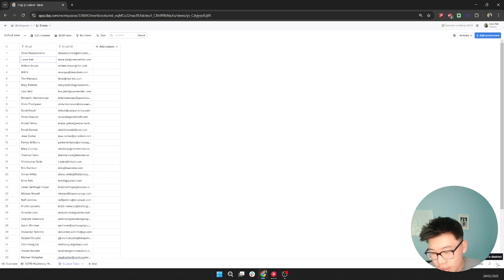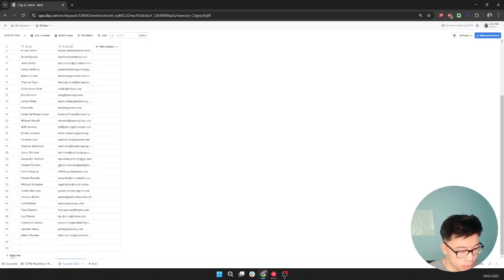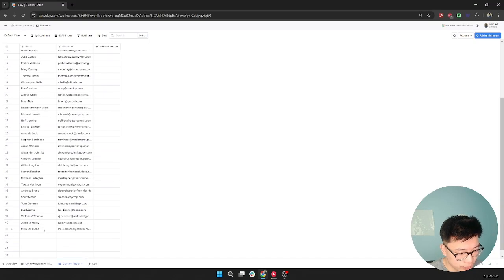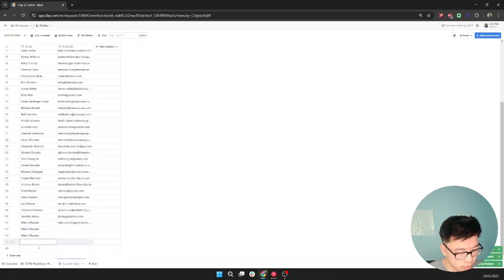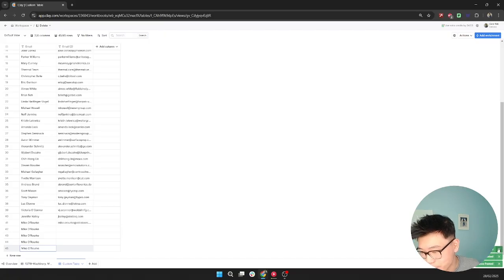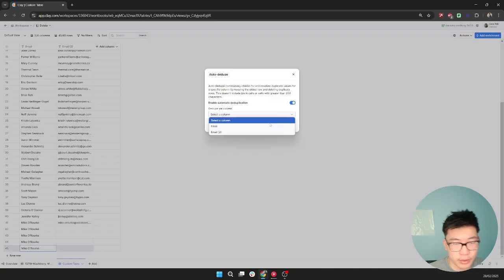And then the next one is this auto dedupe. This is very good to not waste duplicate credits. And just to show what I mean, I'm just gonna make a few columns here. I'm just gonna copy this person's name and go like this. So Mike O'Rourke now has many names. And with this, what we should do is go auto dedupe. You go enable automatic dedupe.